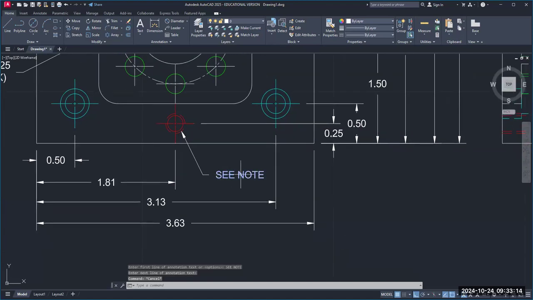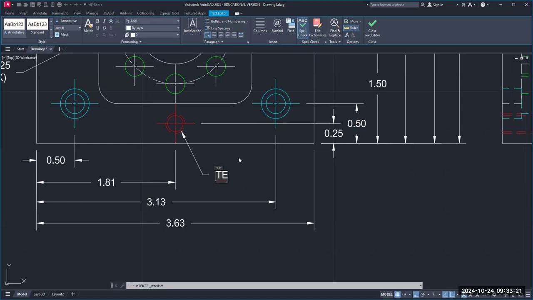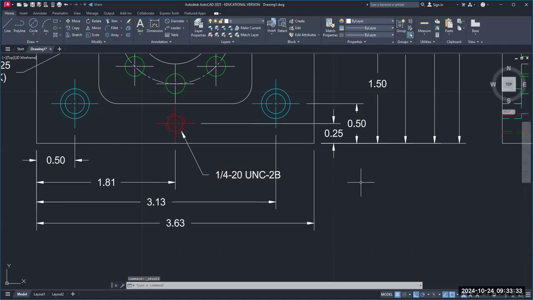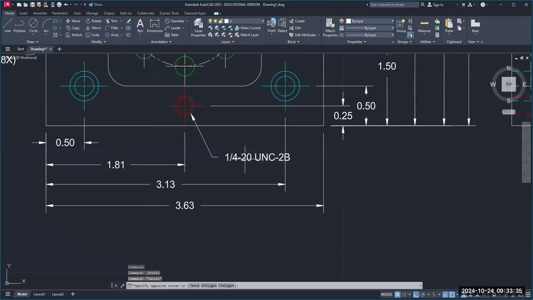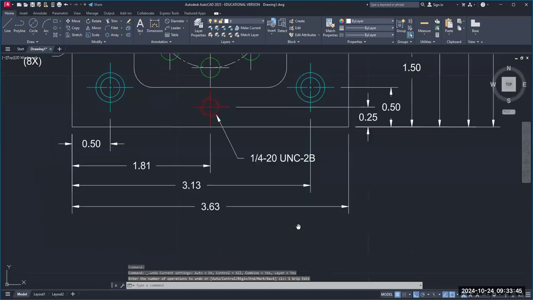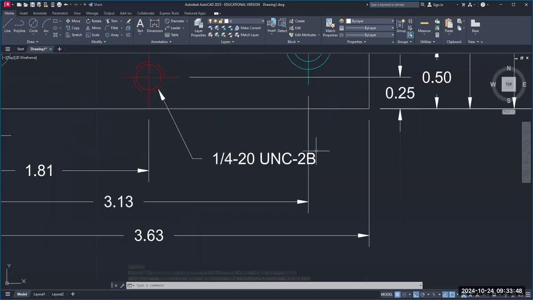Now, do we have enough room to put it? We might. We can double click on this and see if we have enough room to put that note in here. But what I might be able to do is move it over some. So we got a problem here. What do we do? I don't like crossing that extension. That does not look good.